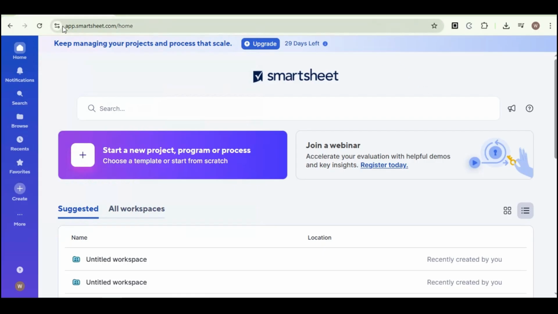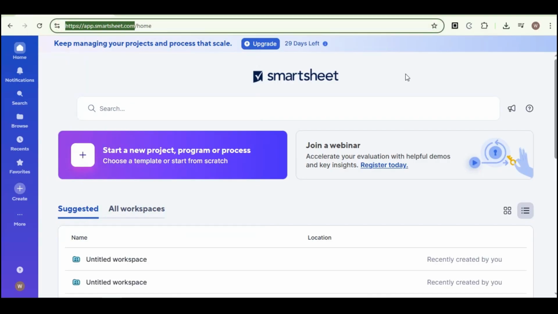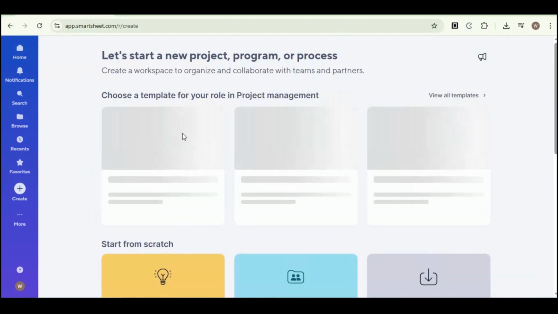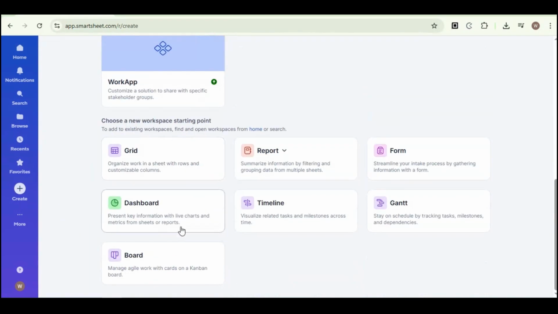First, go to app.smartsheet.com on your web browser and log in to your Smartsheet account. Once you're inside the main dashboard, we're going to start a new project, or you can choose an existing project with a Gantt chart on it. But for this video, let's start a new one. So simply click here, and then scroll down, and then click on Gantt right here.